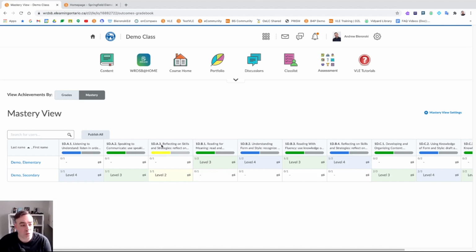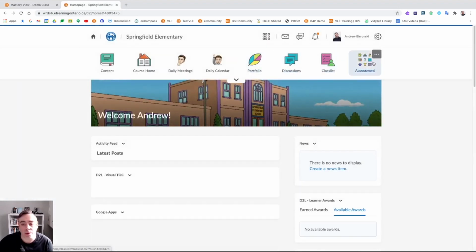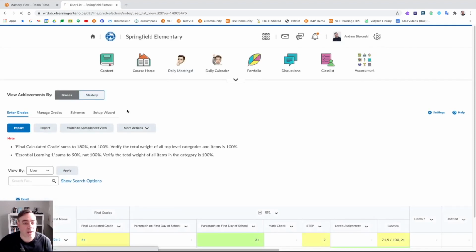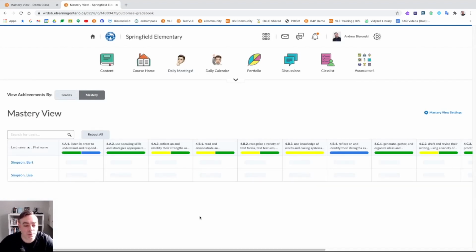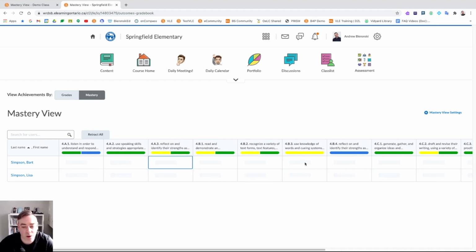For a more detailed view, I'm just going to jump to a class that has some more data in it right now for you, and refresh this, and go to assessment and the grades tool, and then the mastery view. So this one has a little more detail, a little more tracking and assessment pieces for you. I'm going to let this load. So again, I can hover over my class and see that breakdown for how my class is doing on this as a group.